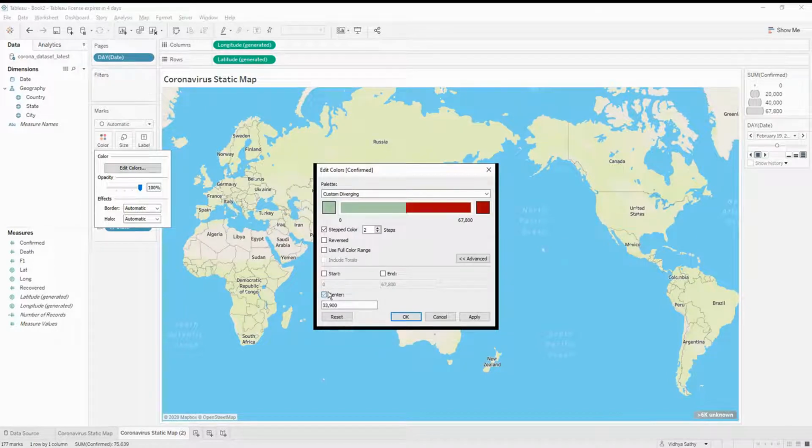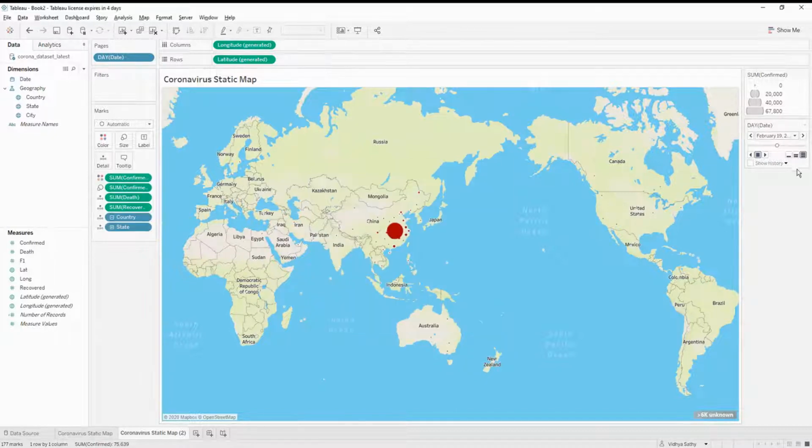And I'm going to give the center as 1. So if the data is more than 1, then it's going to give me a red color, and if the data is less than 1, then it's just going to give me the pale green color. So this is just a workaround that we are going to do. And after we do this, we do not see the colors so prominently now.